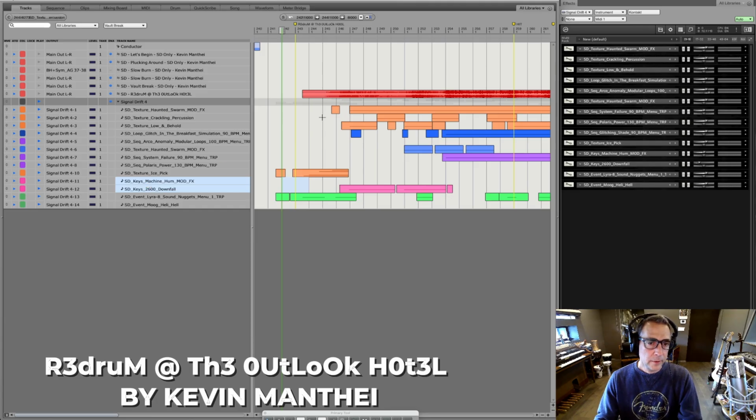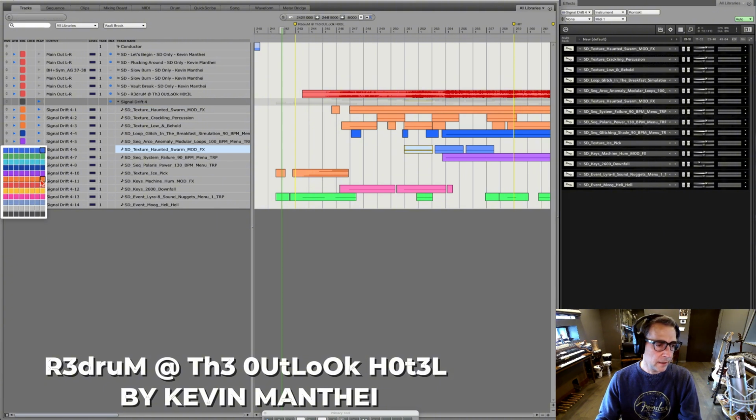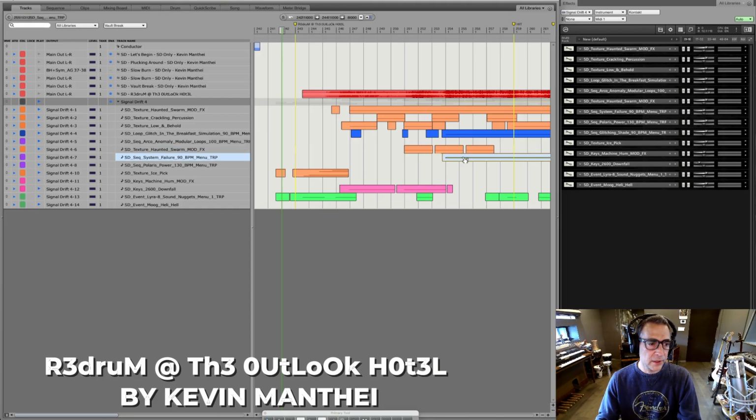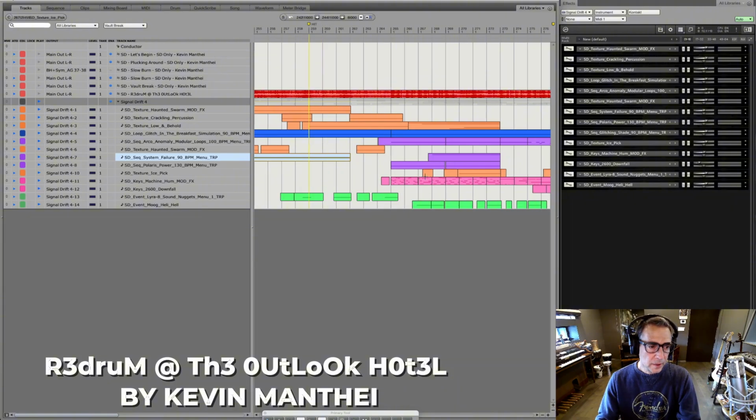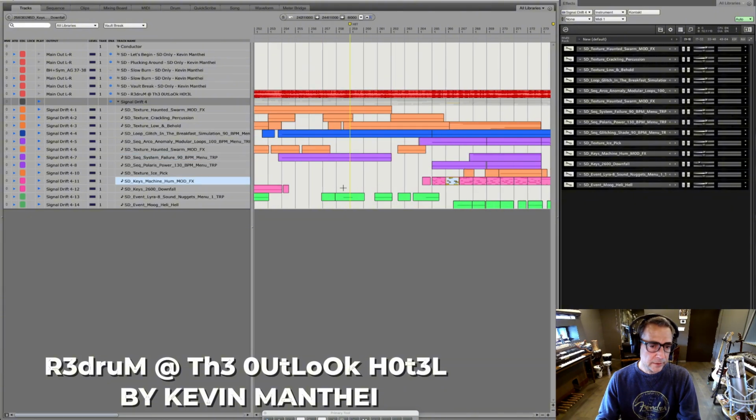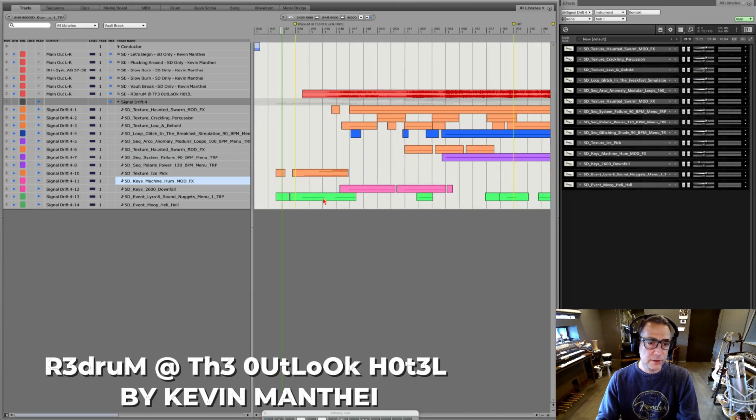So all the orange ones are textures, blue is loops, light blue, oh, that's a texture, that should be, let's fix that right now. There's another texture. So textures are orange, and then we got sequences that are purple, keys that are pink, and then events that are green. So let's check it out.